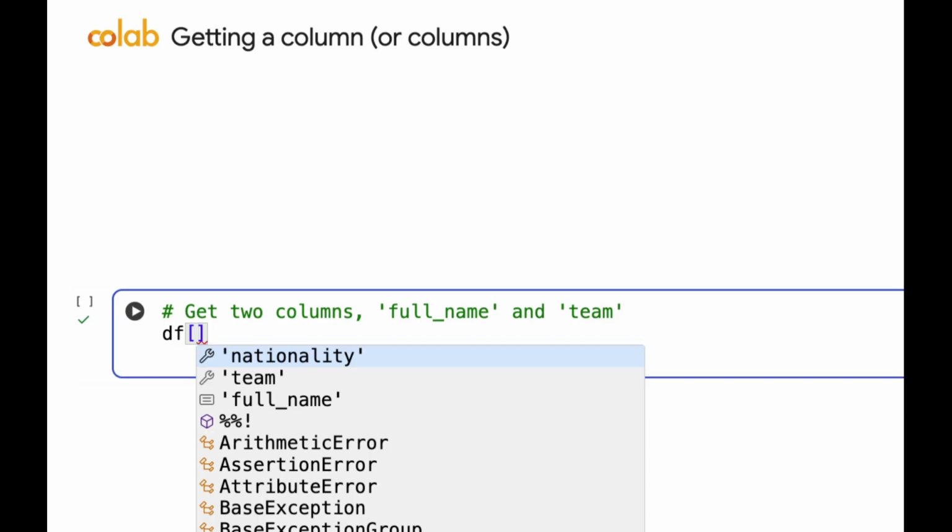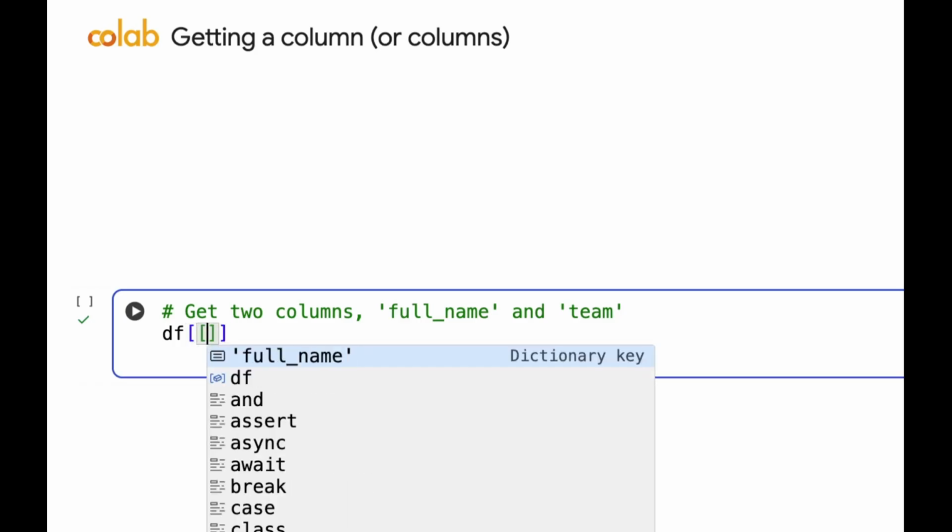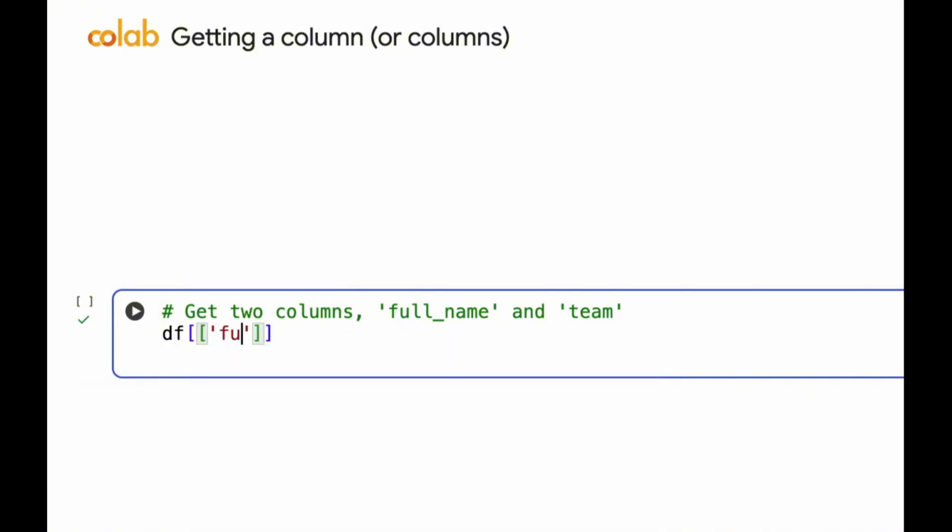So remember that lists are represented by values between square brackets, right? So I need to include another pair of square brackets. And then inside the second, or inner, pair of square brackets, we're going to provide the column names. Full name is the first column, and then team is the second column. Okay? So we have double square brackets, a nested structure, and that's because the first square bracket is used for us to access columns, and the second square brackets define a list, right?